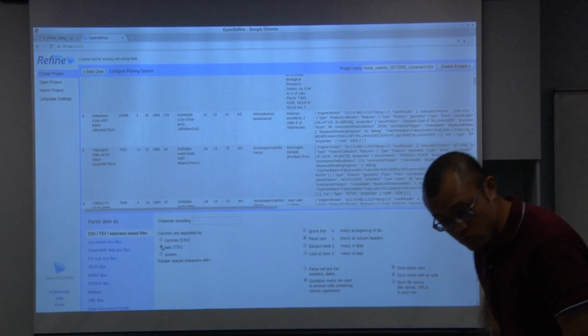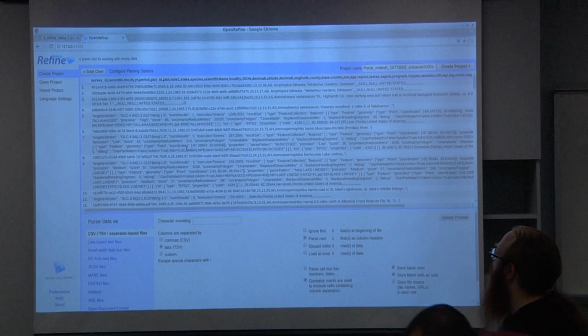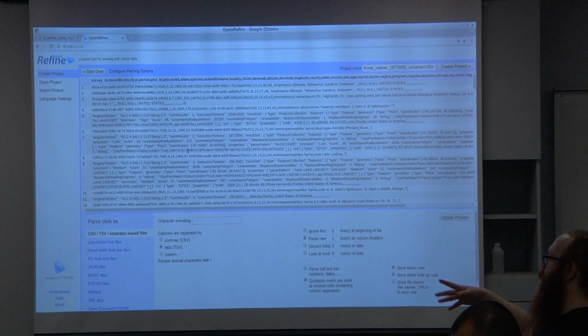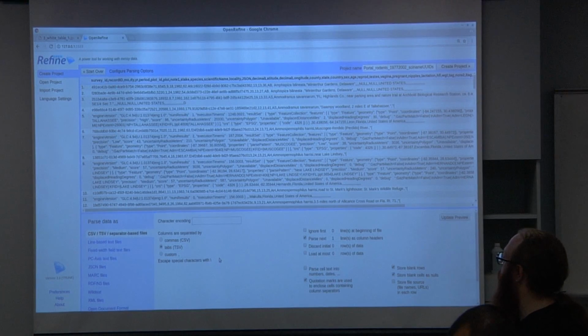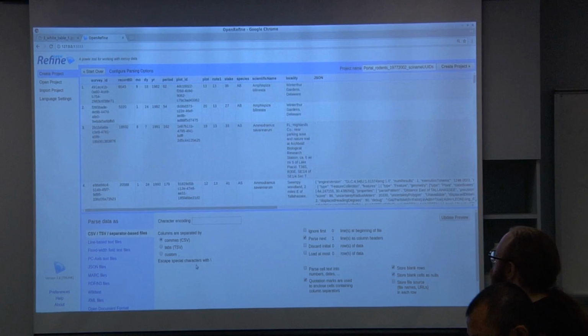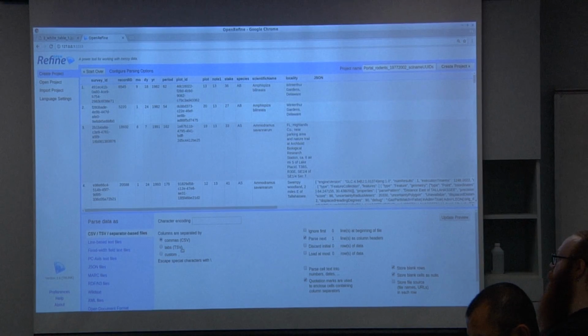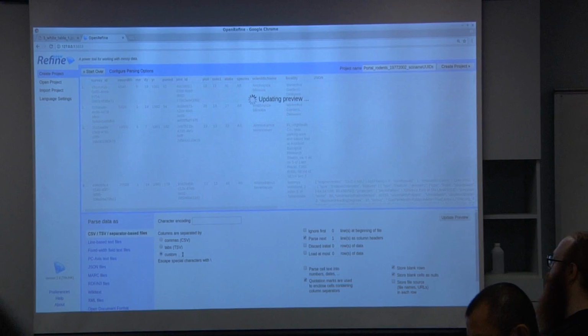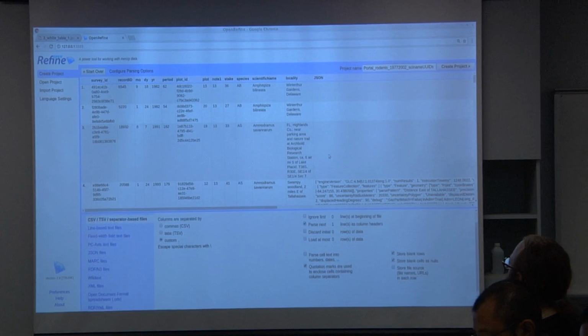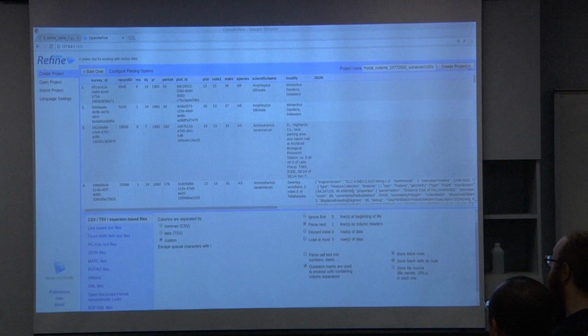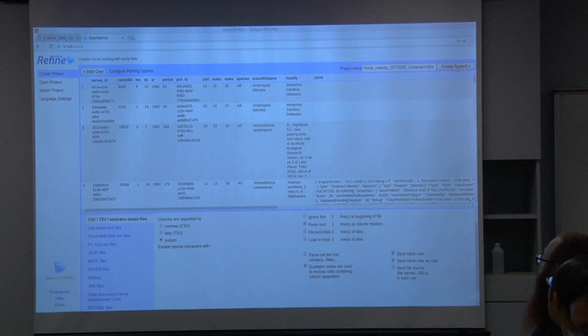If you click, you can see how things might break. If you see something like this, you're going to want to mess around with the parsing options down here. You can see it can read CSVs, TSVs, or you can set whatever delimiter. Okay, that looks good. So I'm going to click on Create Project up here in the top right.